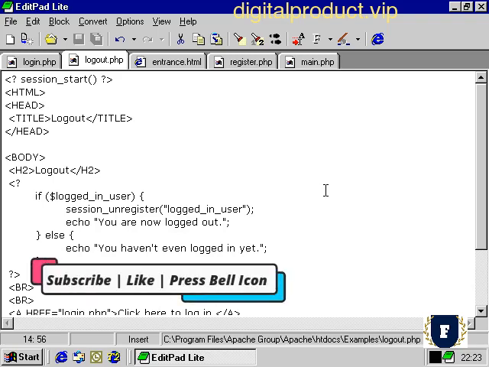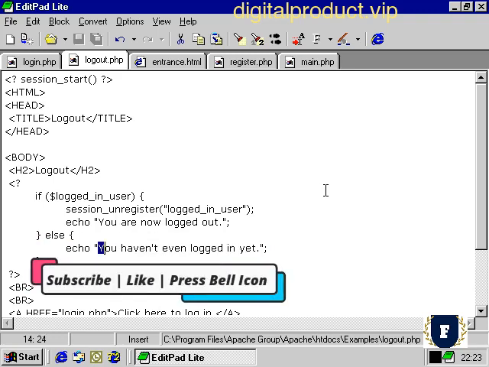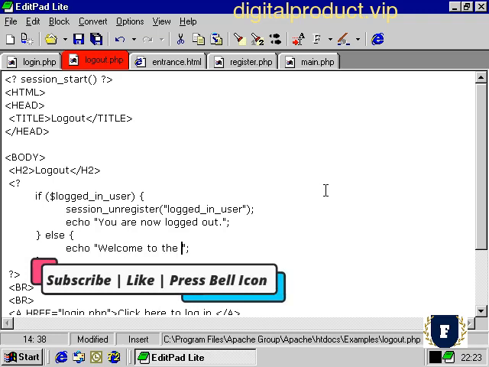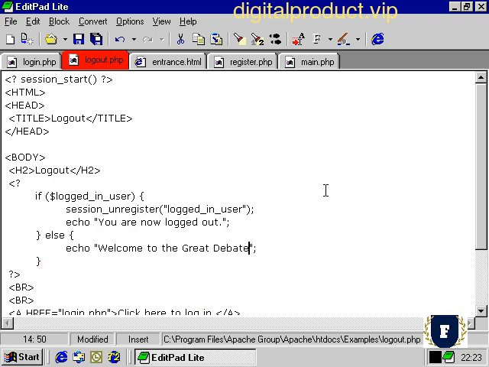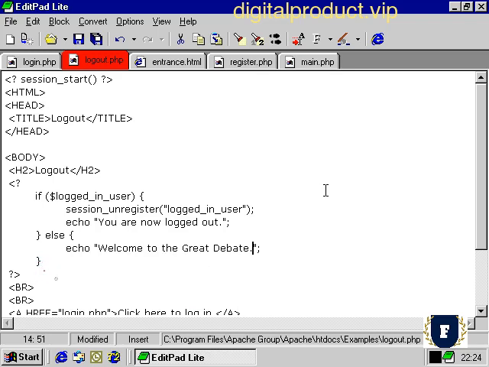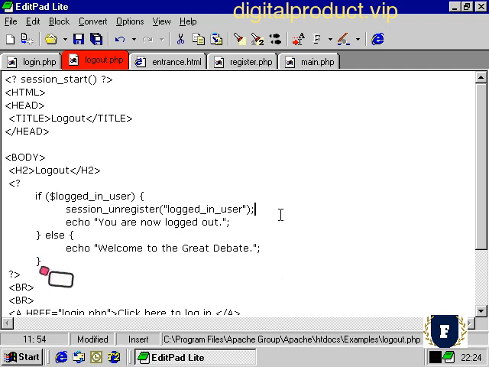So we can put our welcome message here, welcome to the great debate, and then we can have our unregistering information here. A better way to do this, perhaps, would be session destroy. That would make sure that all the variables that we've stored in our session have been removed.